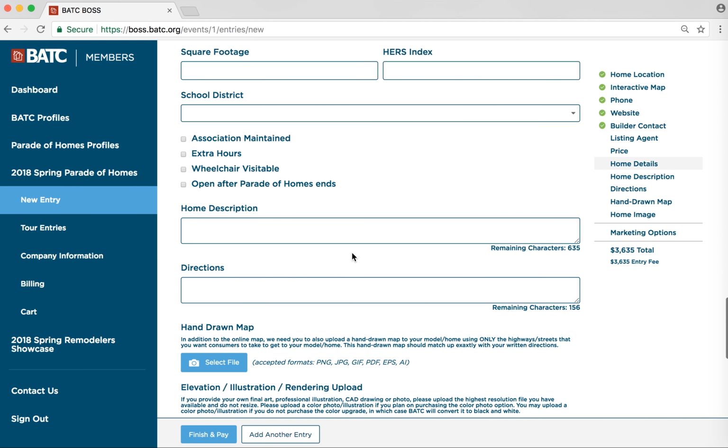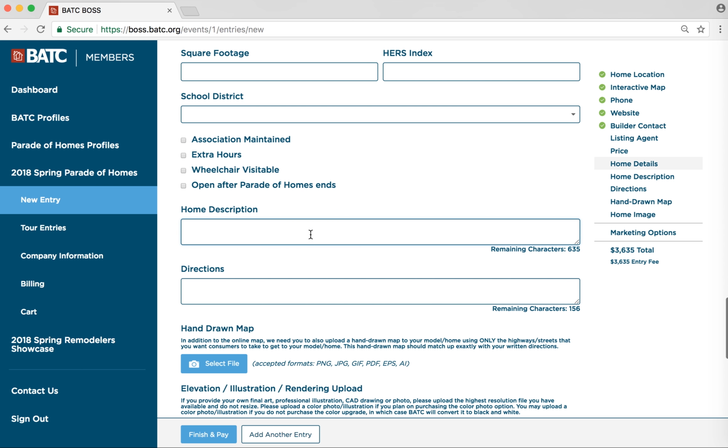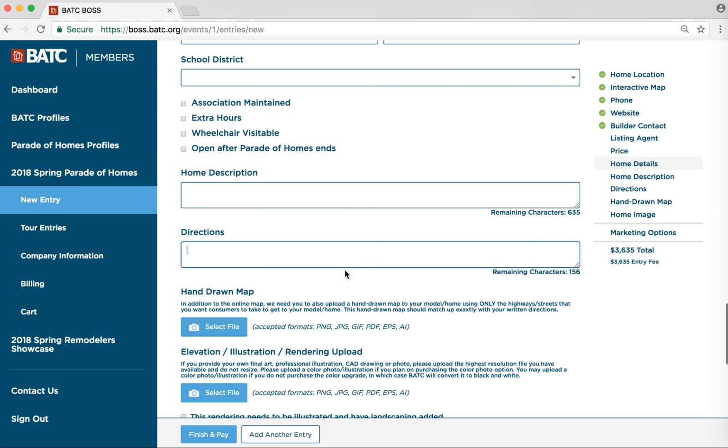Continuing down, you've got your home description. You'll notice as you type, your character's remaining count goes down. Same with your directions here. You can see your character count goes down. Keep that in mind. We can do some abbreviations for these sections here if you're running out of room. Otherwise, let us know if you need help kind of squeezing some stuff in.